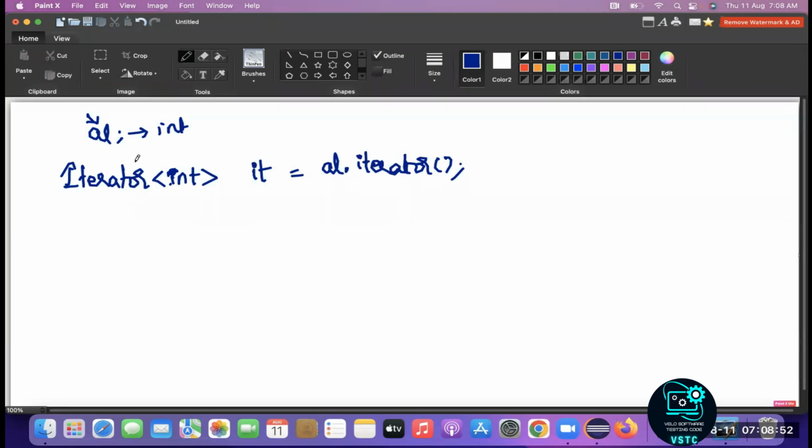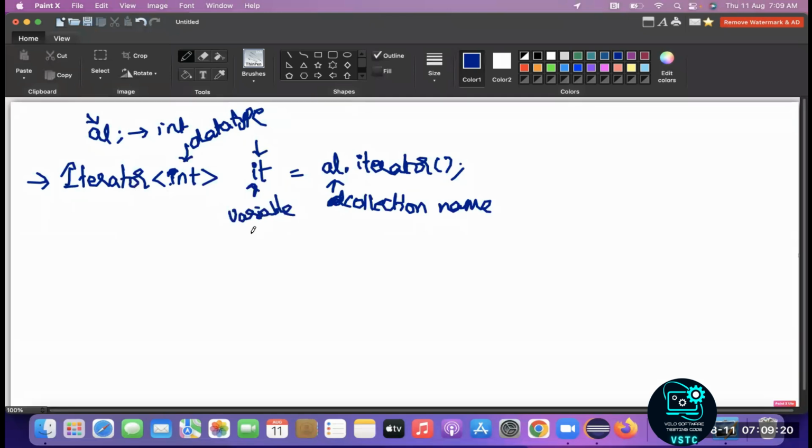This is the syntax for creating an iterator. This iterator will iterate through data of type integer, and it will iterate through the collection AL. So this is the collection name, this is the data type of the collection, and this is the name we are giving for an iterator, or you can say the variable name. This is the syntax for creating an iterator.